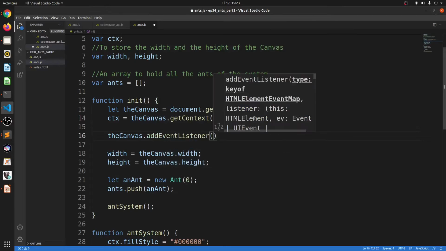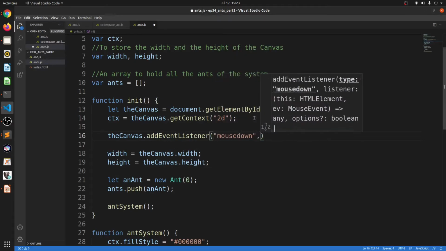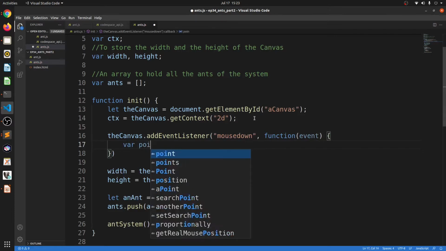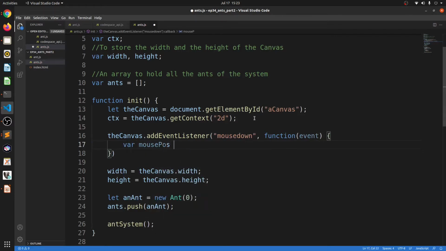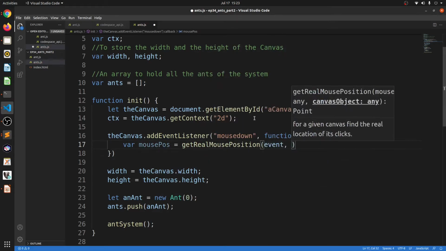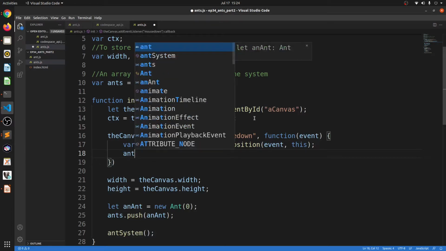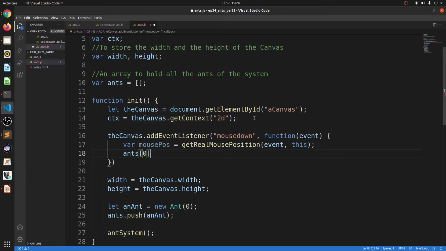All right. In the main ants file, we'll add the mouse event listener to the canvas. We can do it this way, where I create a function, and we'll get the mouse position using an inbuilt function in the CodeSpace API called getRealMousePosition. And once we have that mouse position, we will set it to the first ant we find on the screen using the setSearchPoint function.